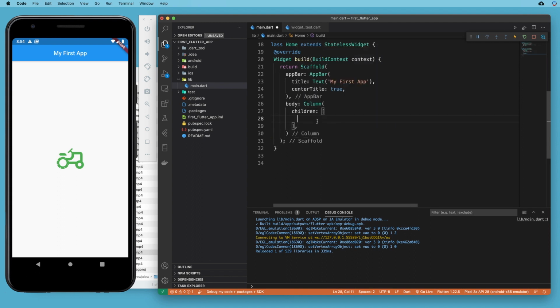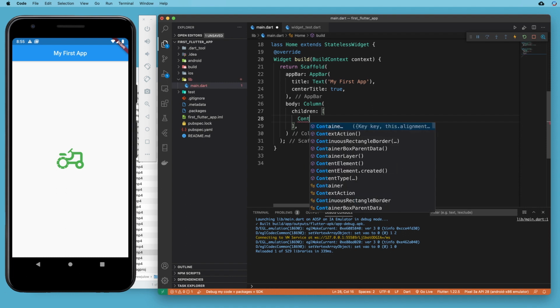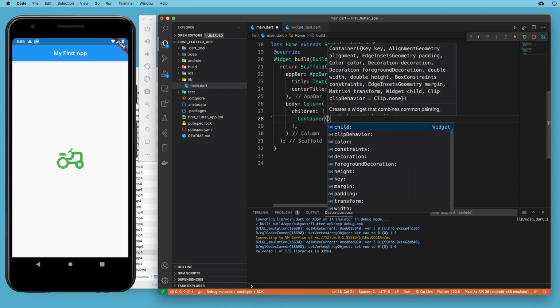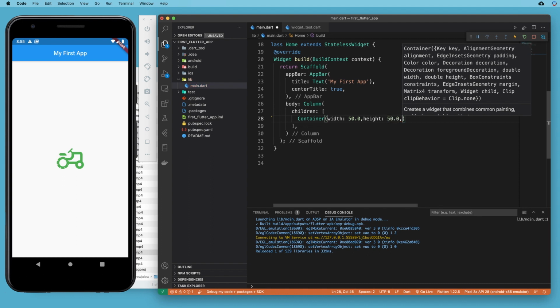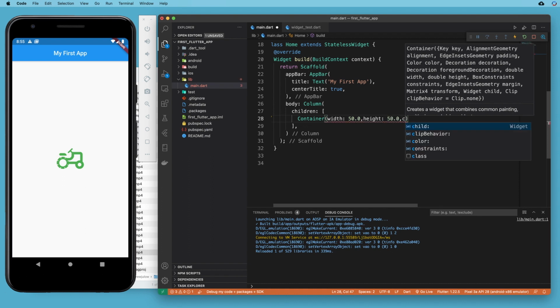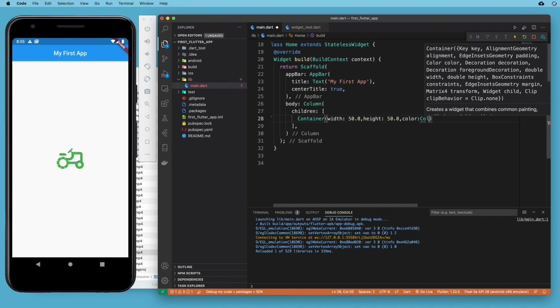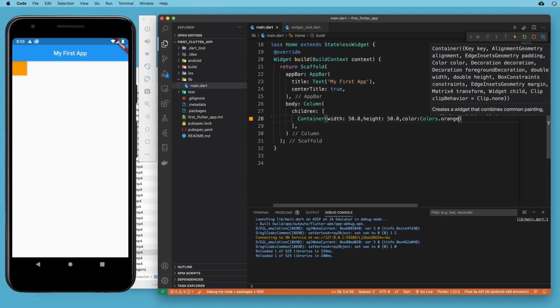And let's create a series of boxes. That's probably going to be the best way that we can start to visualize what's happening in the column. So I'm going to create a container. I'm going to specify that its width is 50.0 pixels and its height is also 50.0 pixels. And to actually be able to see it, I'm going to give it a color, and we'll do colors.orange. Doesn't matter, but we'll pick a color. And that's going to put it up there in the very top left corner of the screen, as we have seen before.